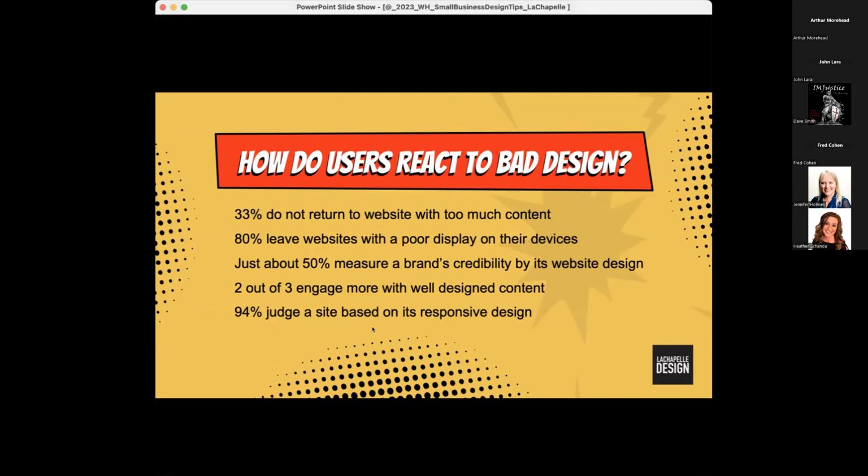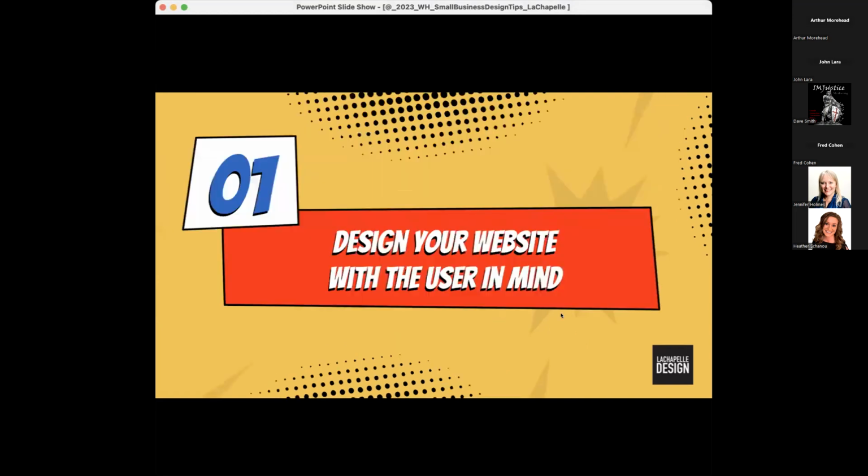So here's a few stats. 33% don't return to a website with too much content, 80% leave with poor display. And the main thing about all these is that you may never get that customer back. So this is really important that you have a website that's visually appealing, and it's better to go with less than more, because if it's overcrowded, then people can't find what they're looking for.